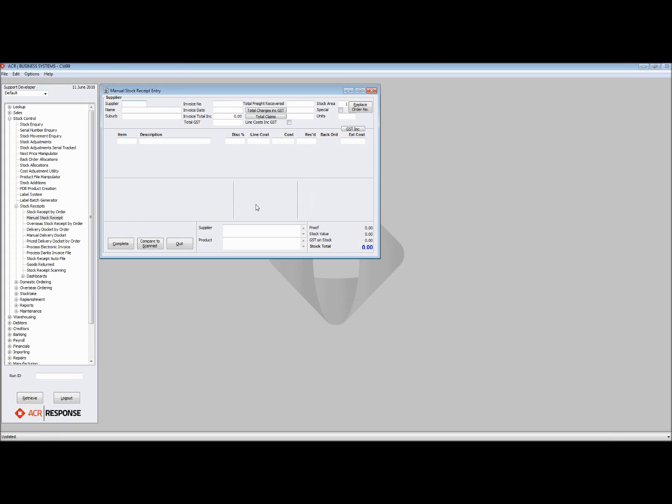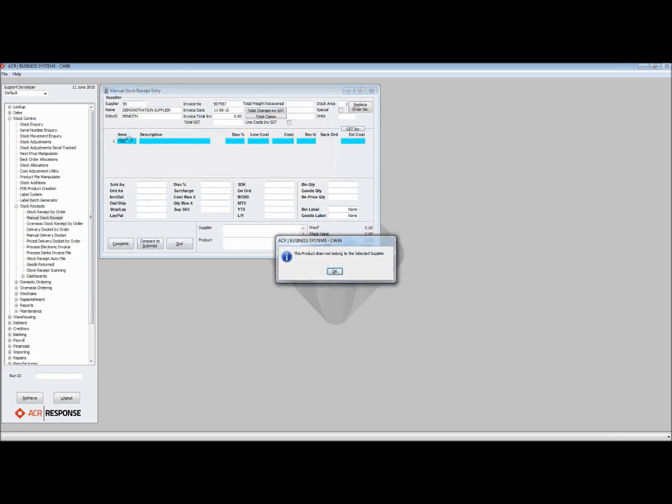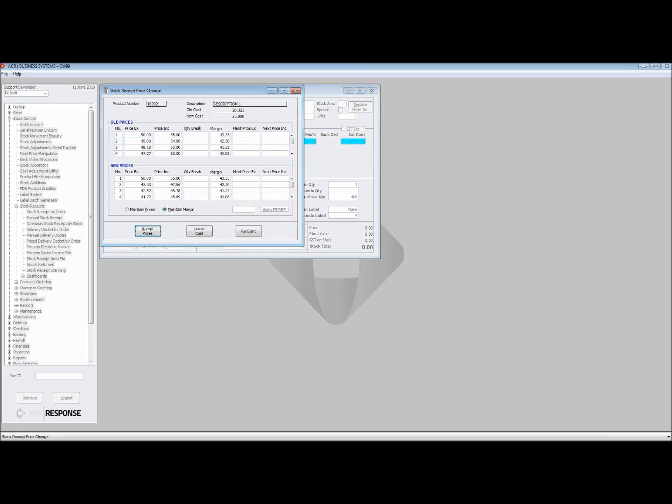What I'll do now is show you the price change screen. Again, we're looking at a stock receipt, so we'll put in another stock receipt here. We might put in a different product. At this point, the invoice that we would have received from the supplier has a different line cost for this product. So we enter in that cost that they've entered on the actual stock receipt. We put in the cost and tab over. As we can see, this is the stock receipt price change screen. It pre-fills with the product ID, the description, and the old and new costs. Down here, we've got old prices versus new prices.